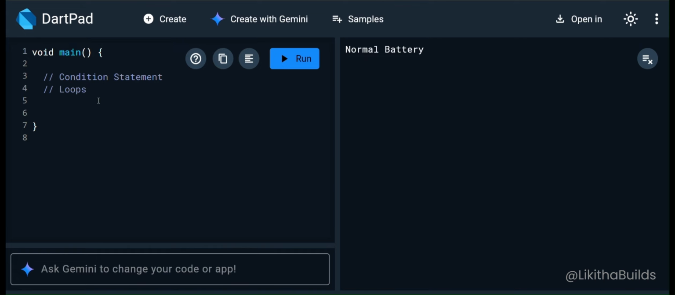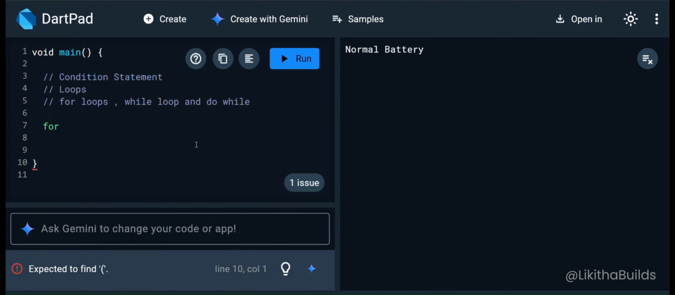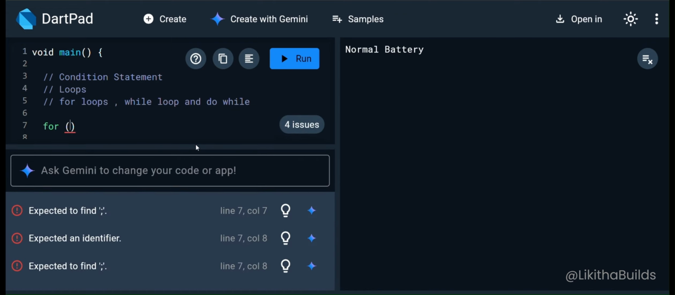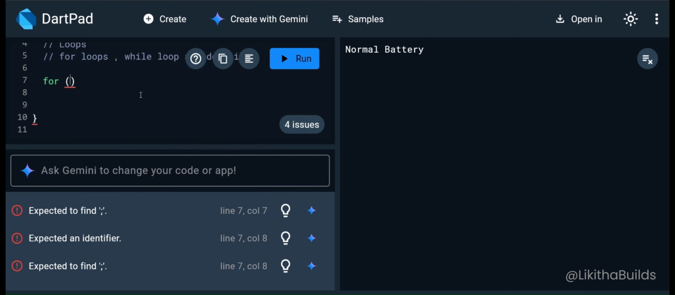In loops, we mainly use three most used loops: for loops, while loops, and do while. These are the loops which we use for repeating a block of code multiple times, and it is super simple. The for loop syntax goes something like this: for as a keyword, then a parenthesis which has to include three things.